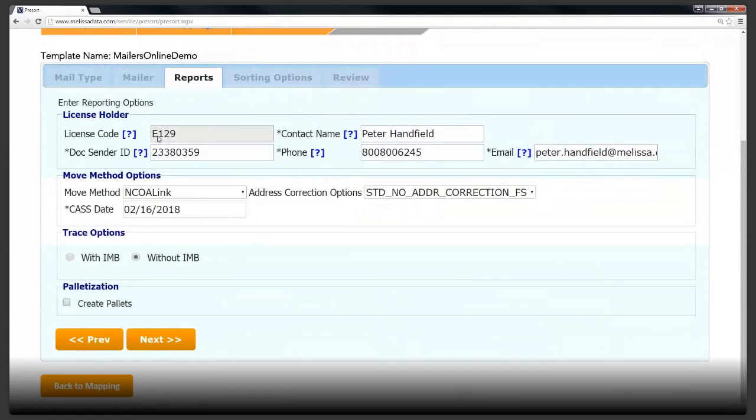Here is where we have the license code, which is automatically filled based on a code that we get from ID Alliance. Each customer gets their own unique license code. So yours should not say E129. This number is provided to you free of charge because we are partners with ID Alliance. Here we want to make sure that the contact name, your doc sender ID, and your phone number and your email are also entered in correctly.